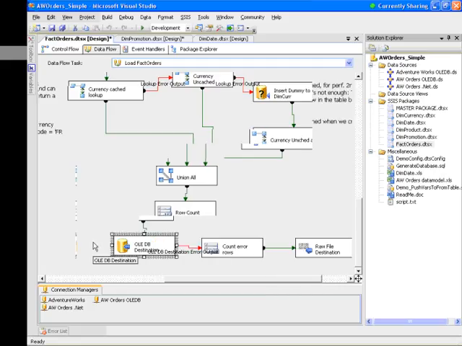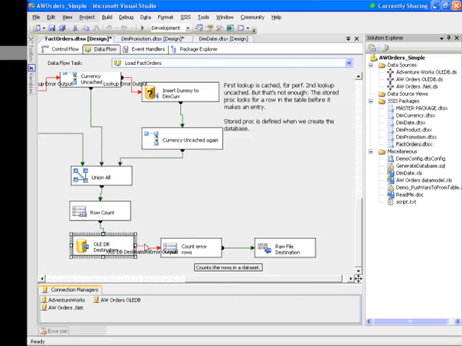And again, as before, we are putting an error flow on our destination adapter. We're counting how many errors we have, and we're writing any errors to a file.